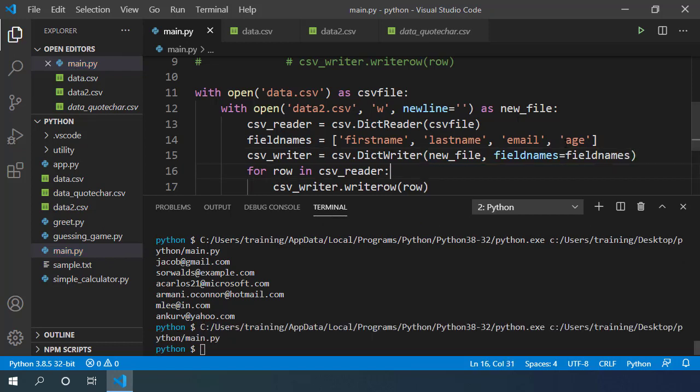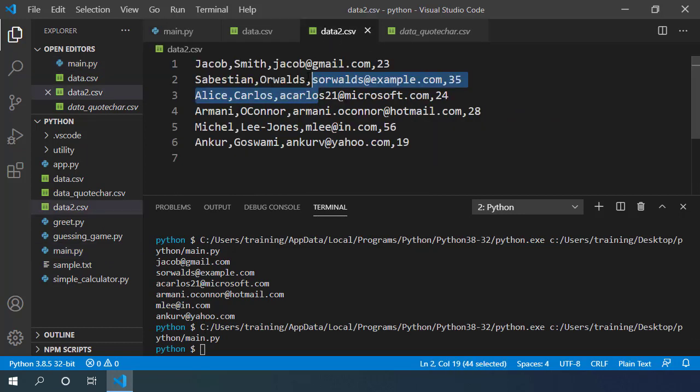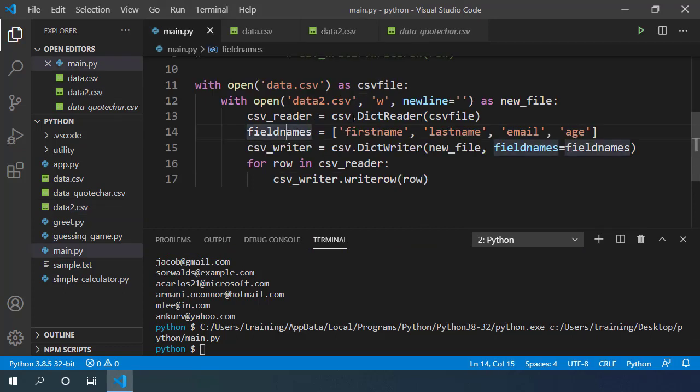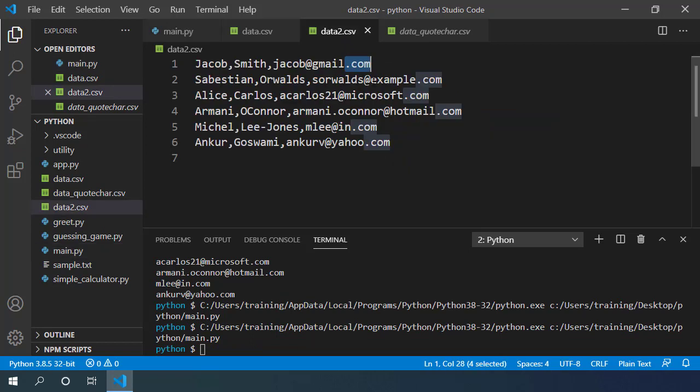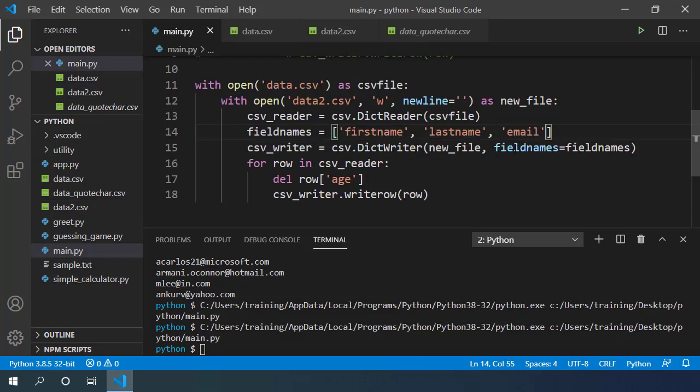If I run this code, you can see that it creates all the data values in our new file. If I want to write only first name, last name, and email address, I can delete the age field from our dict object using the del operator. If I run this code and check our new file, this time it doesn't have the age column. It also didn't write the header row. Let me remove this del statement.